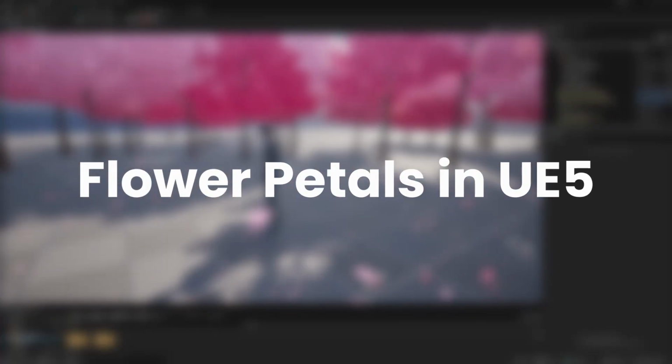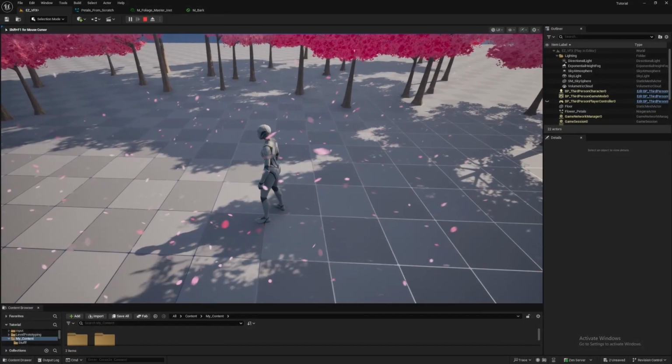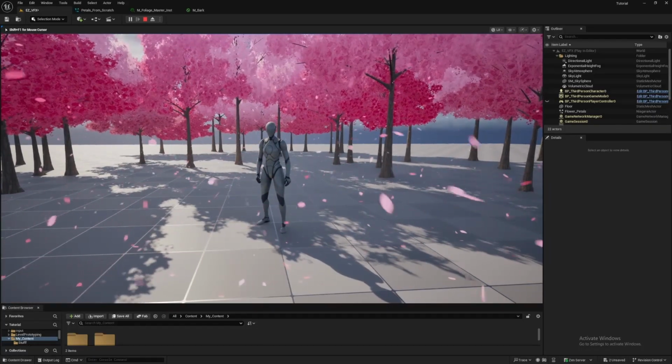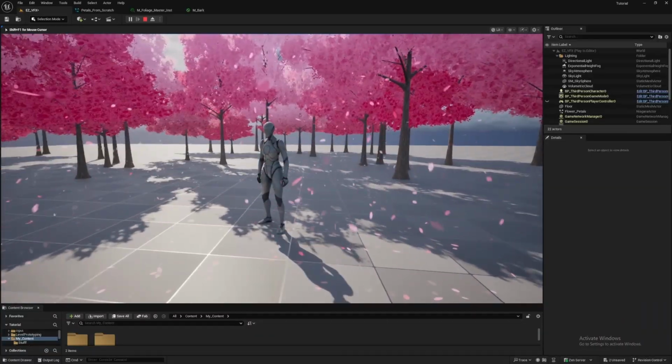Alrighty, this is a simple flower petal tutorial using Niagara inside of Unreal Engine. Pretty simple. Even if you've never opened Niagara, you should be completely fine. If you have a pulse and you can read, you will be okay. So let's get to it.